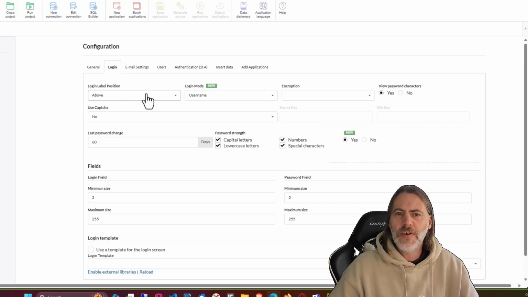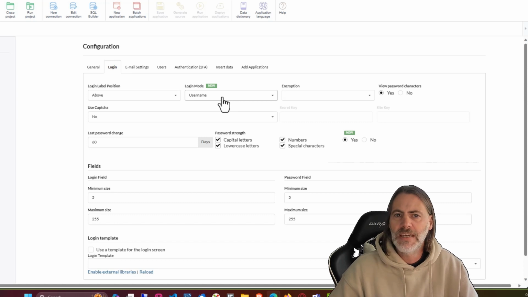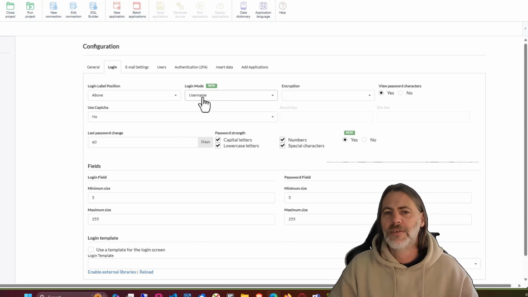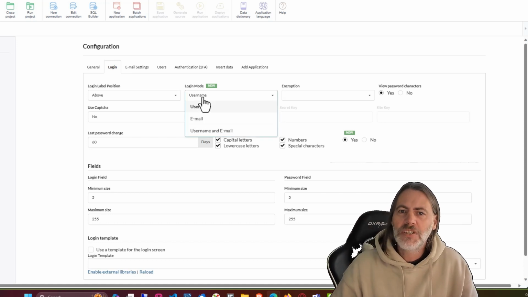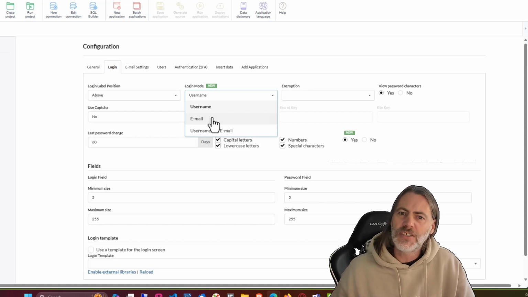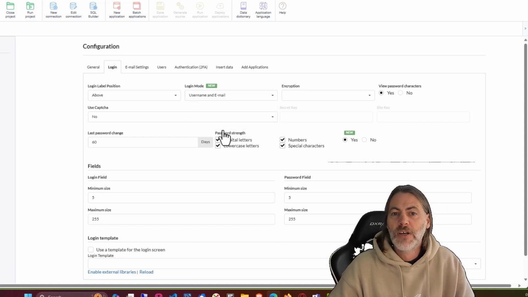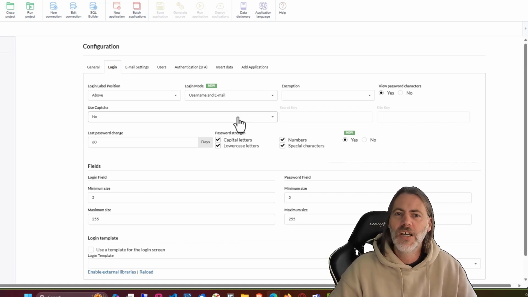So we have here the login label, and the login mode is, as it indicates here, a new feature. We had previously only the option to log in with the username, which is the global variable user login. Now, we can specify the username or log in with the email address of the user, or both. So you can log in with your username or your email, whichever you prefer, which is definitely a nice addition.